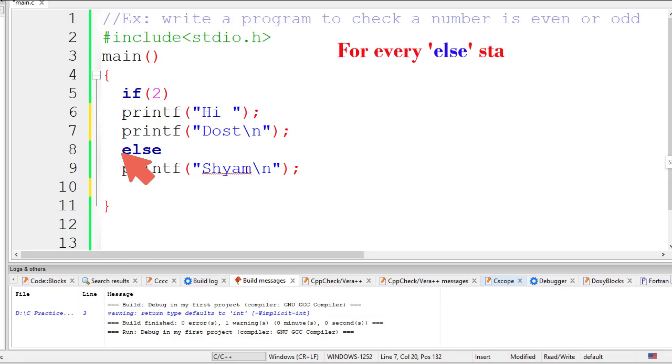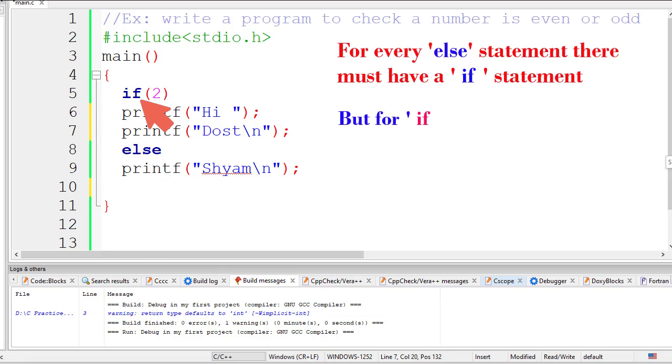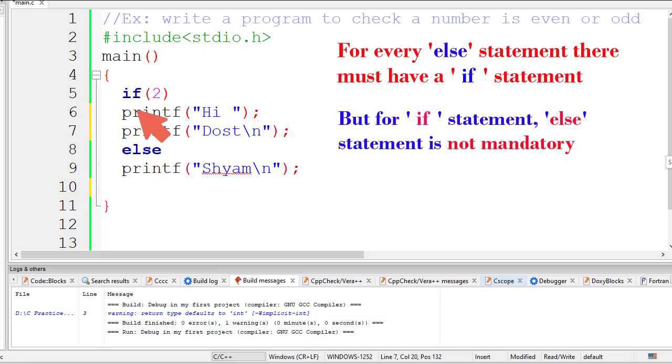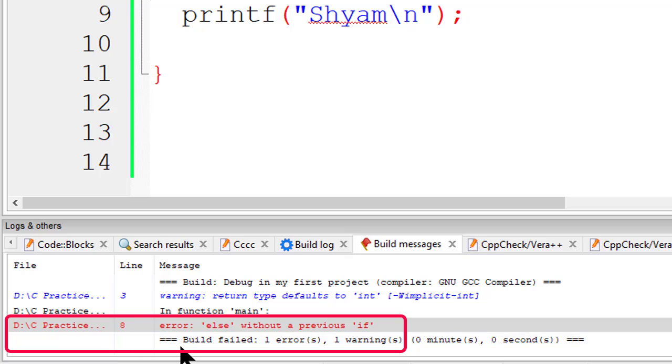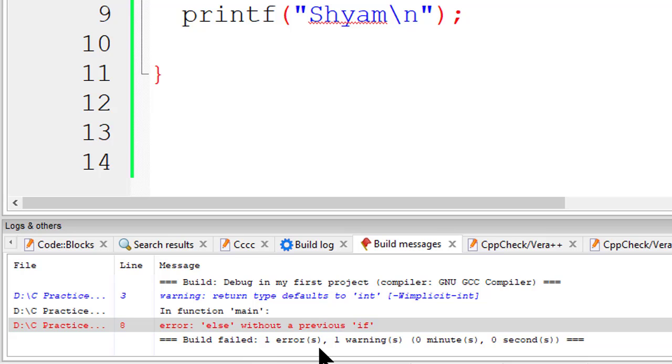In every else statement, there must be an if statement. But for an if statement, an else statement is not mandatory. So in this case, the scope of this if statement is over, meaning this will be considered as a free statement. After that, when this else statement comes, the compiler will find no if statement for this else. The compiler will provide an error result. Now checking it, running the program. See here at the bottom, error: else without a previous if, build failed, one error.